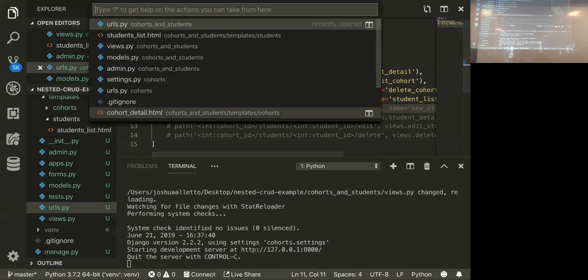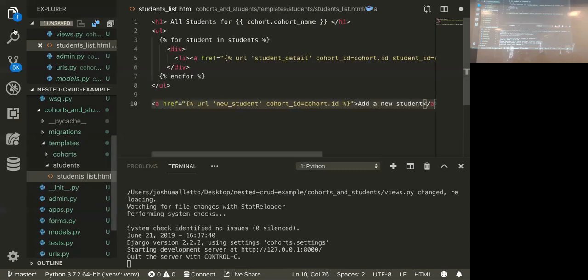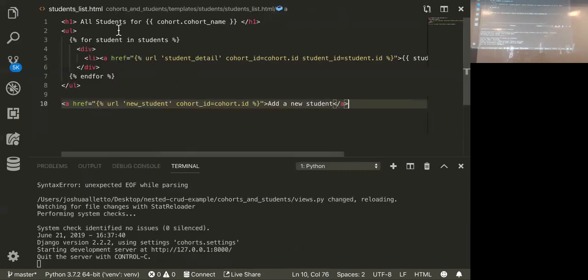Okay, where did I want to be? This. Okay. So now let me go down and find this one. Student detail. No. Student list. So let's take a quick look at the HTML in this template. So I have all students for cohort. Remember that, and that's what Narayan was asking, like, why do I want the cohort? Just so I can do cohort.cohort name and have that displayed.